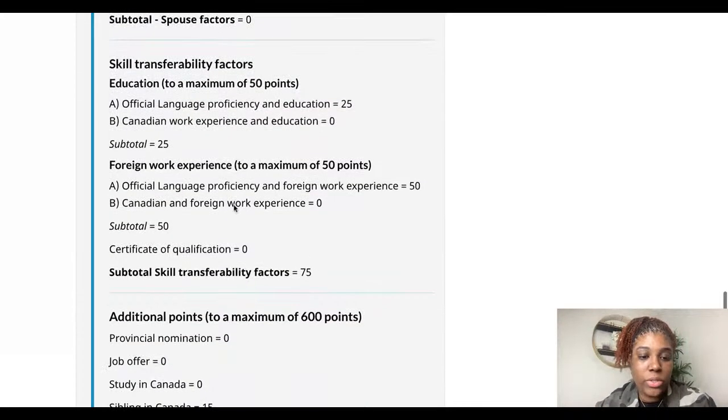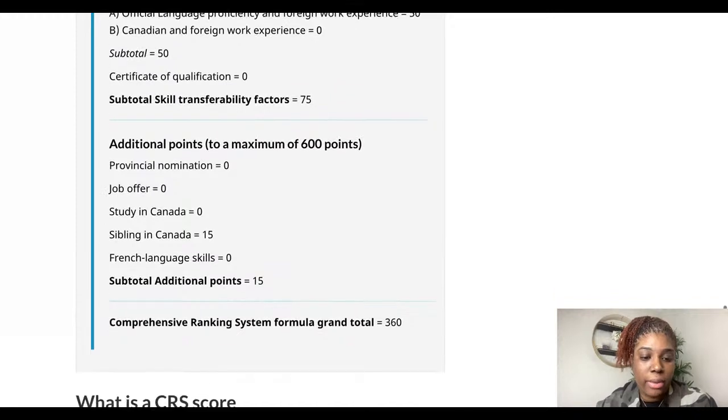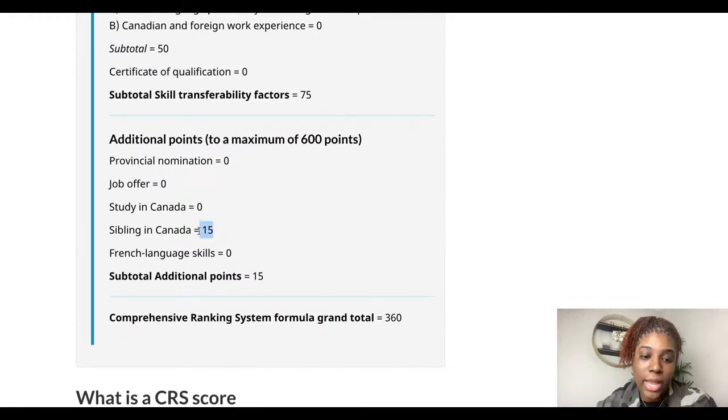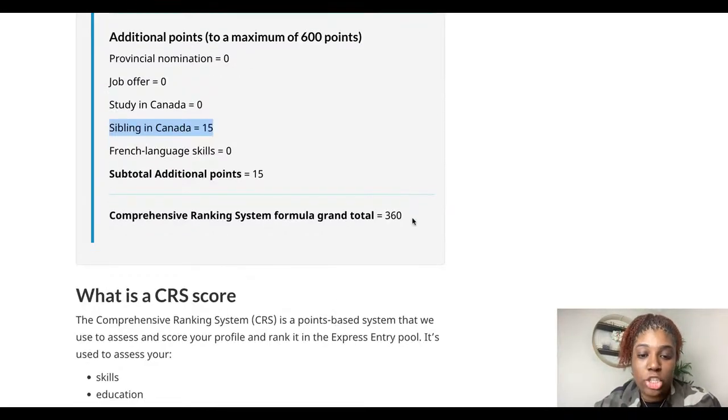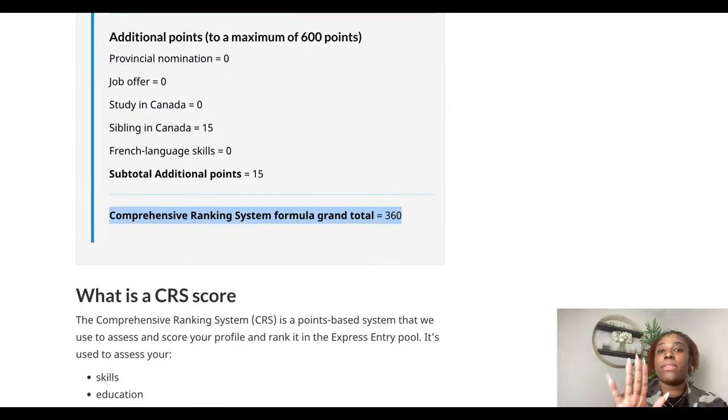Right? And it just goes into all of the other factors. As you can see, for Canada, he got 15 points for having a sibling here in Canada. And then there's the total score that he has gotten based on the hypothetical numbers. Remember, we don't know how much he'll score on the English exam. He can do better than the numbers that we entered, or he can do worse. So that part would be in his control.